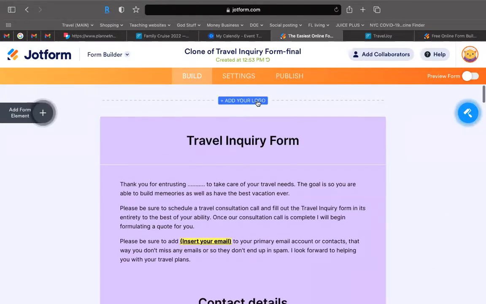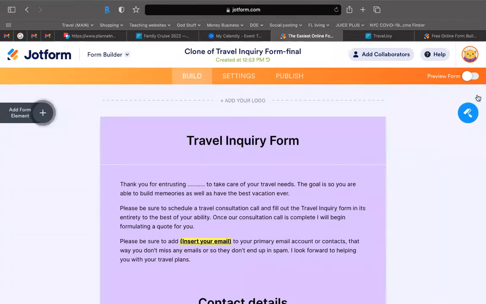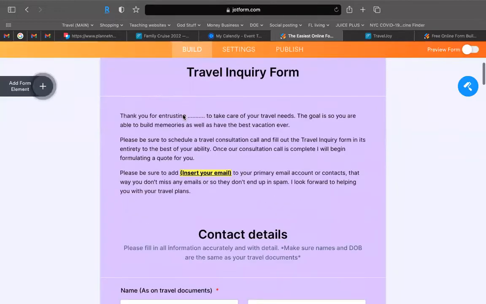If you want to add your own picture at the top, you can click Add Logo and upload a picture. If you want to, the only thing we left blank is here. So like if you're doing an introduction of saying thank you for entrusting Destination Hiatus, Mo Vacay, or your name or whatever the case may be, that's why it says ... So please feel free to change that. You can change your own greeting as well.